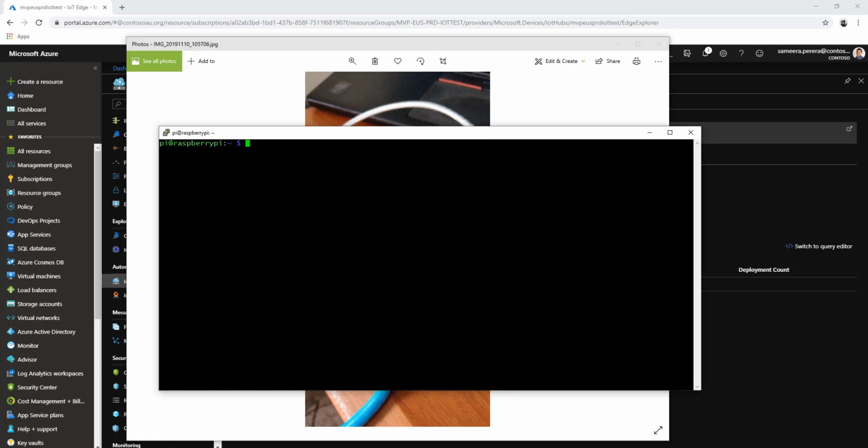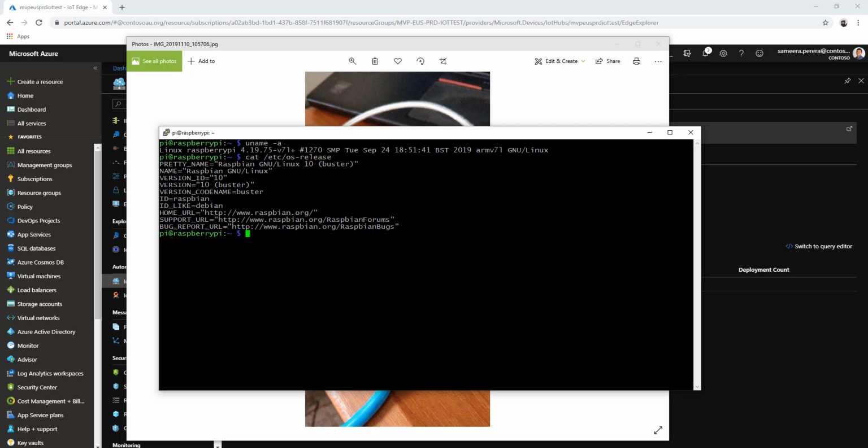So what I have got is, I'll show you. It's a Raspberry Pi 4, and the OS version is Raspbian 10, which is Buster, as you can see there. So that's installed in there.